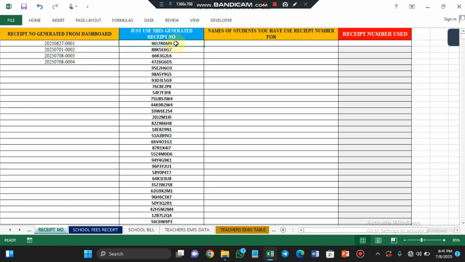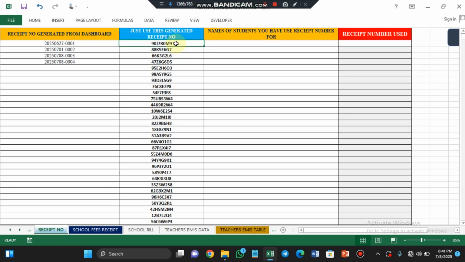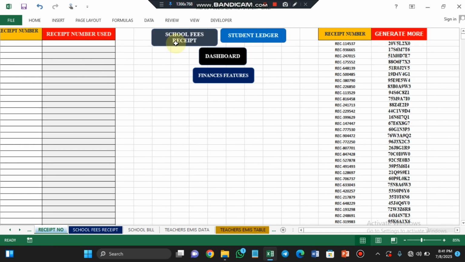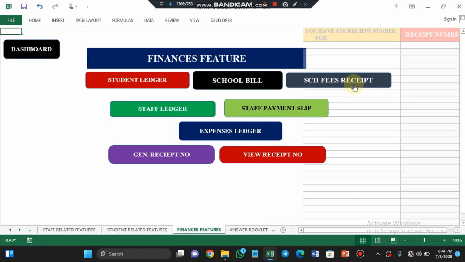These receipt numbers are here for use. You can just use these ones the way they are. I think they are up to 500. You can use them the way they are, and also you can generate more of this type from here. If you select this one, by the time you purchase, I'm going to teach you how to use this generate more receipt number.